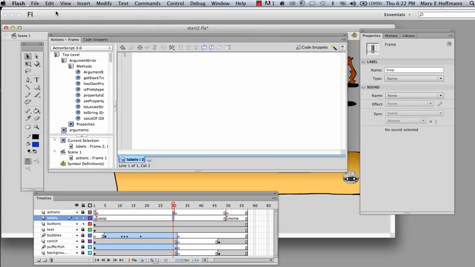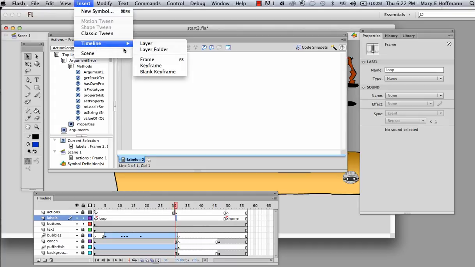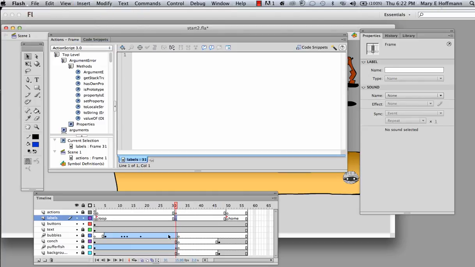Actually, I'm going to undo that. I'm going to move one more over because it didn't go on the right one. I have to make sure it's on the right one. Okay, so you have your keyframe there. And that's what you want to do.